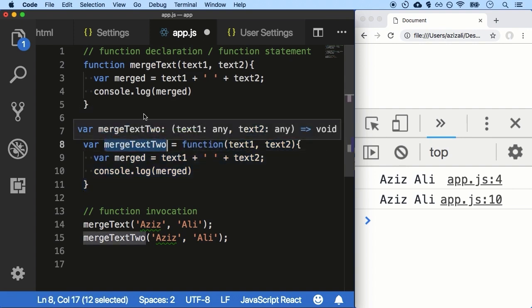There's one difference in these two styles, which is hoisting. And we're going to discuss the topic of hoisting in the next lesson.